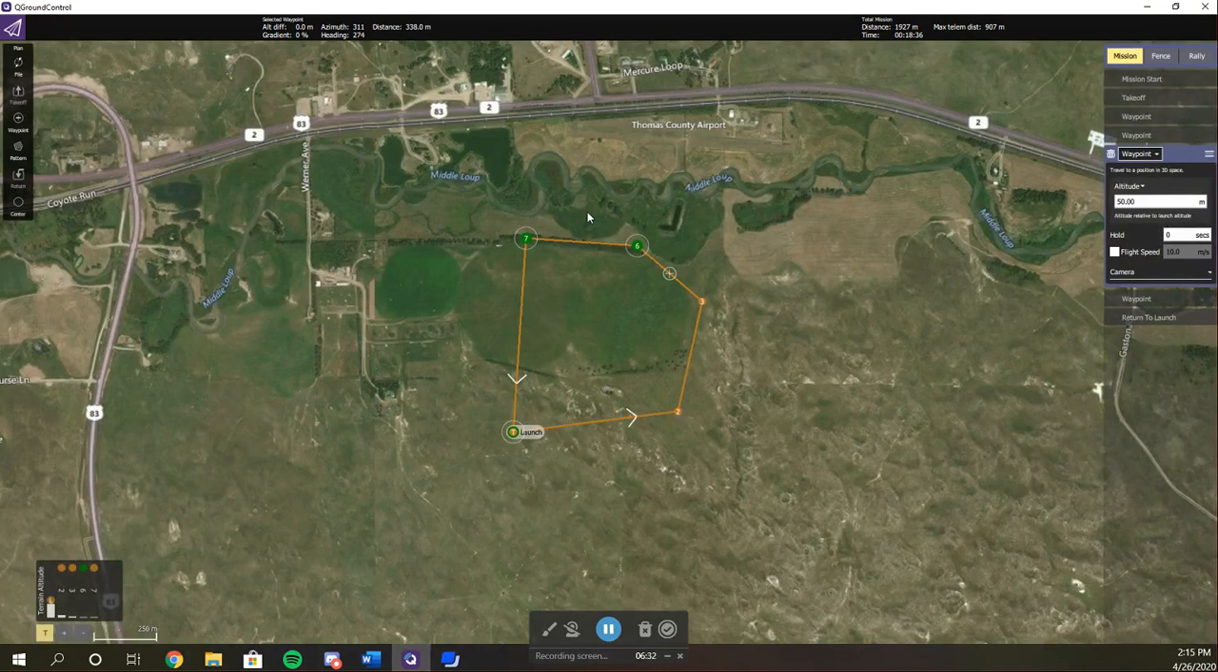Another thing that's important to see here is the total mission. After I deleted a few of those waypoints, my total mission time is 18 minutes with a total distance of 1,927 meters and a max telemetry distance, which is the distance away from where the launch position is, of 907 meters. If I were to take another waypoint away, you can see that time goes down a little bit and the distance goes down a little bit.